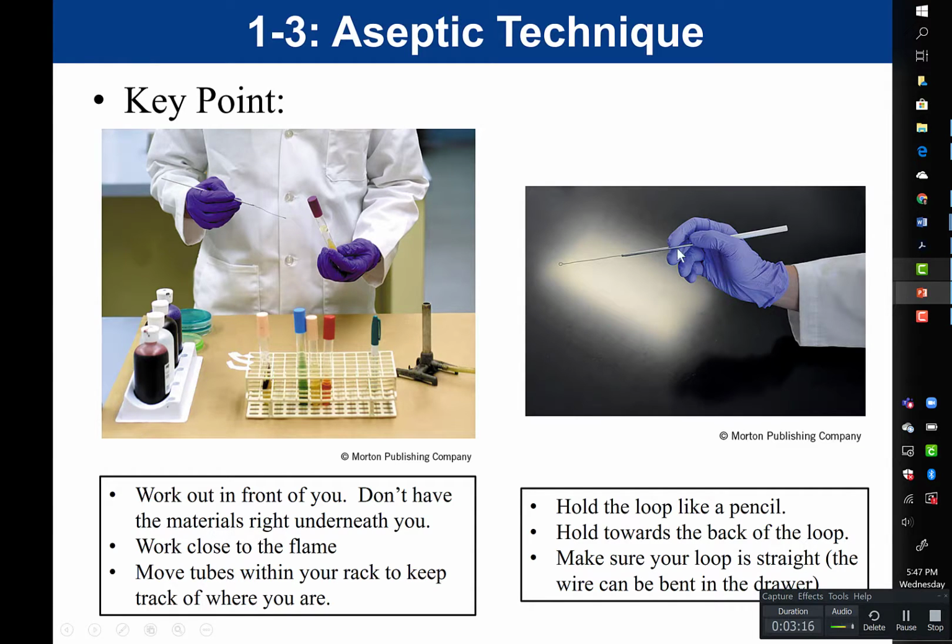The other thing that we need to think about is how we hold our loop. The way that you hold the loop is like you would a pencil, like if you were going to write with a pencil. You want to hold it towards the back of the loop, not too close to the end, because if you're too close to where the loop is, the higher the risk of contamination, as well as potentially burning yourself.